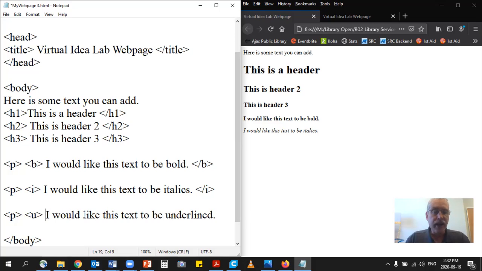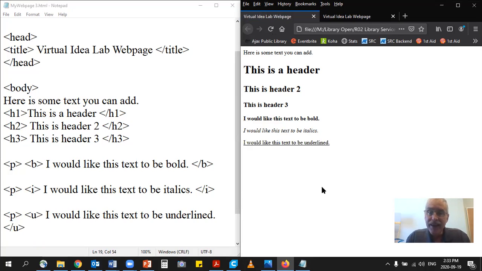So there's our underlined sentence. And then at the end of the sentence, we go /u to end the underline. And we're going to go save, file save. We're going to go to our browser on the right, and we're going to refresh. And then you have underlined text. Now, when you do this, you're actually creating a web page. It's not a fancy web page yet, but it will be. All right, you're doing good.